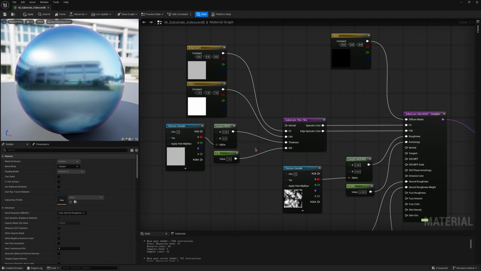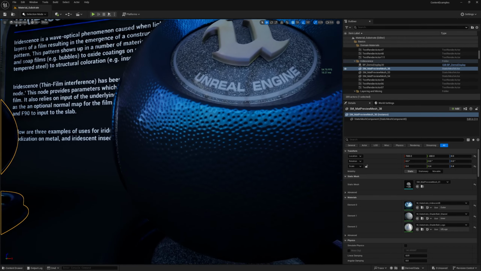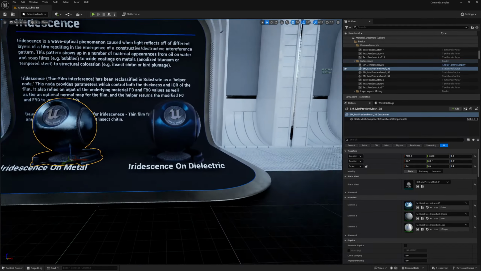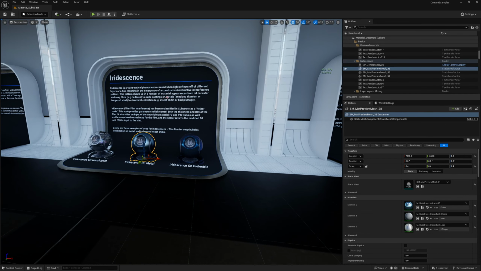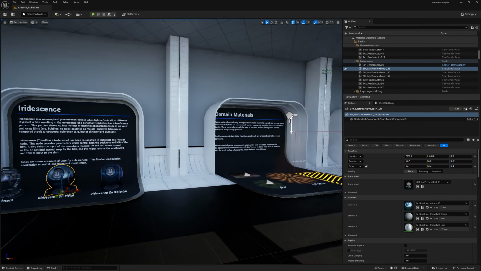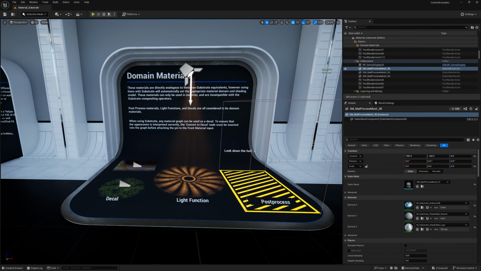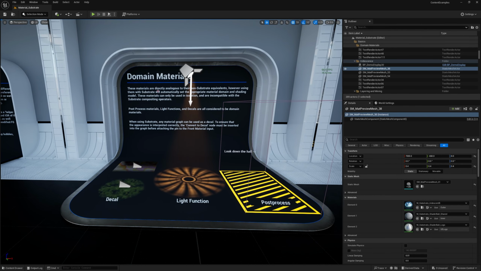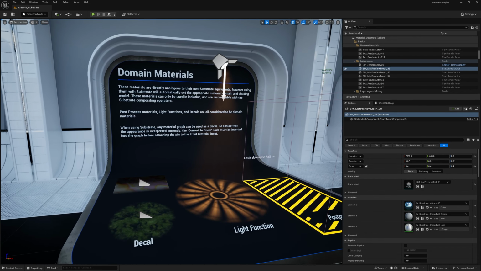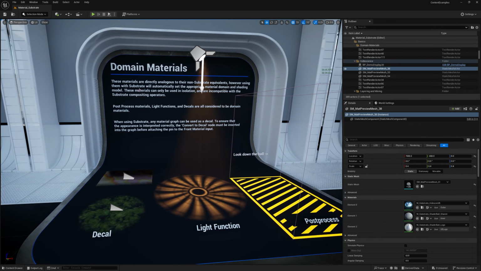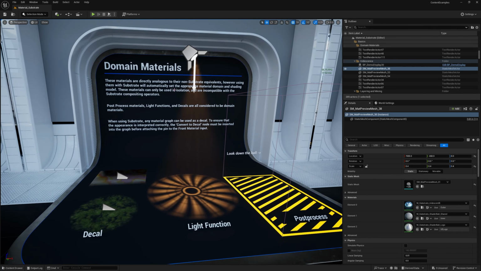Then over here, we have iridescence on dielectric material, somewhat looking like this. Those were the examples of iridescence and how to use thin film. Then we have some domain materials which cannot be used in substrate. So these are some materials which are directly analogous to their non-substrate equivalents. However, using them with substrate will automatically set the appropriate material domain and shading model.